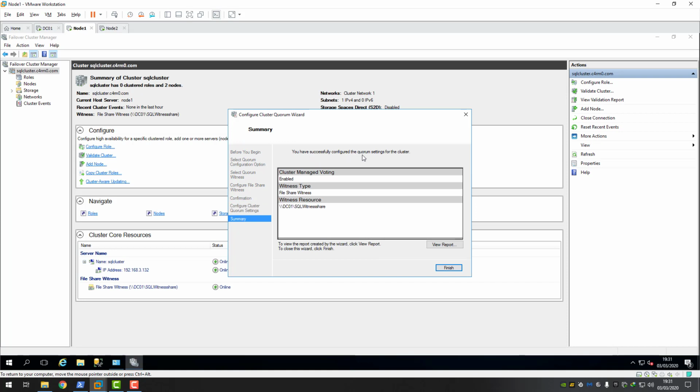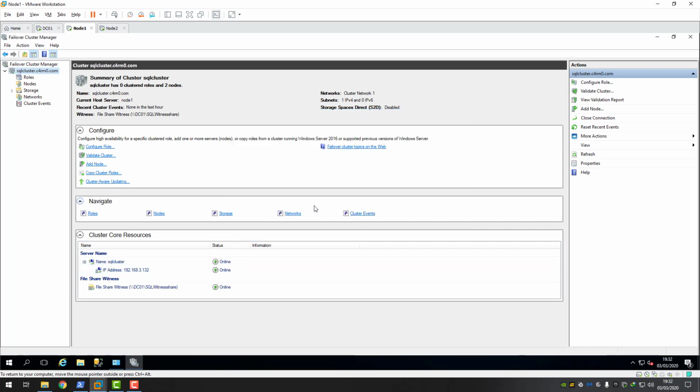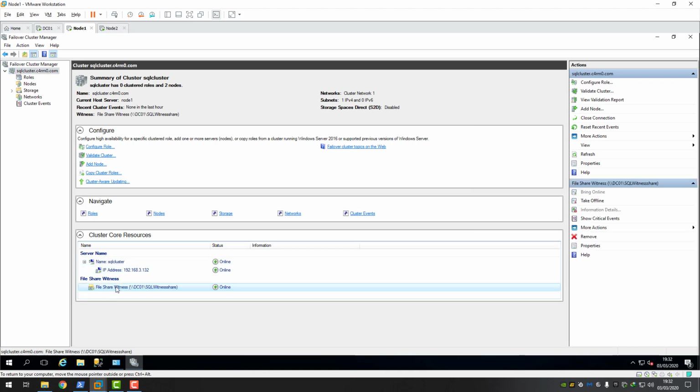You have successfully configured the quorum settings for the cluster, so you can see we're now using a file share witness, and the witness resource is on DC01 under a shared folder called SQL witness share. If we click on finish, we'll now see as part of the cluster resources, we now have our file share witness, and that is it. So the cluster is now set up.